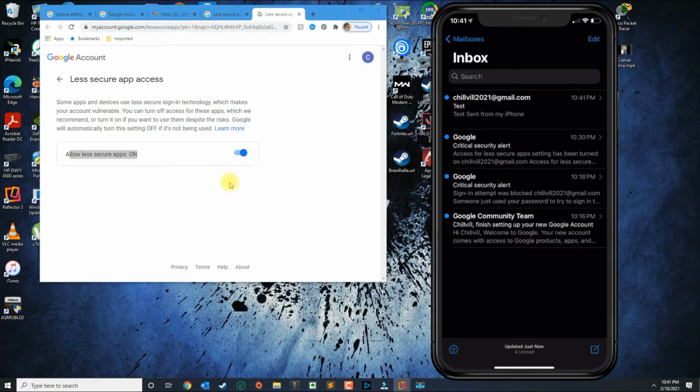So again, when you have this problem, make sure you check your outgoing SMTP settings and that should fix the problem.